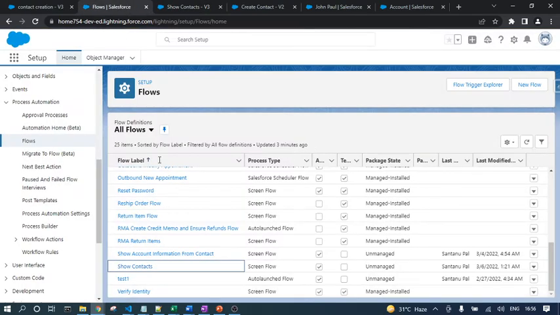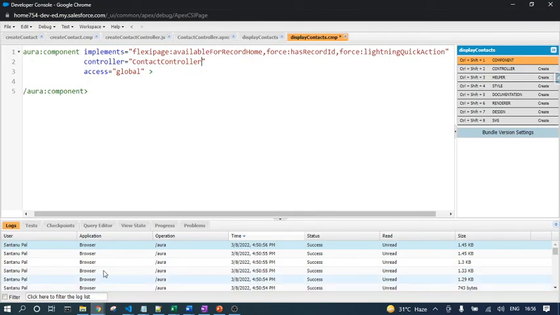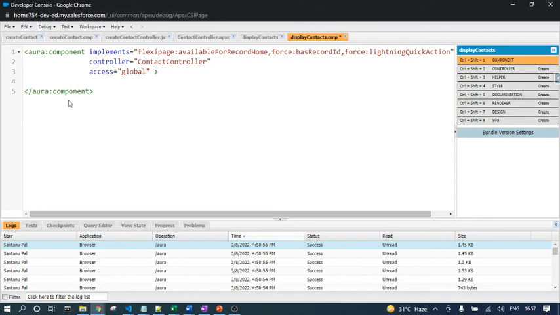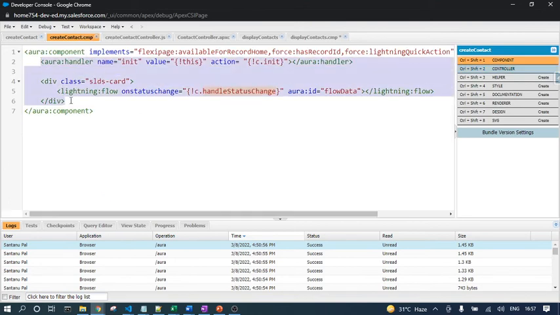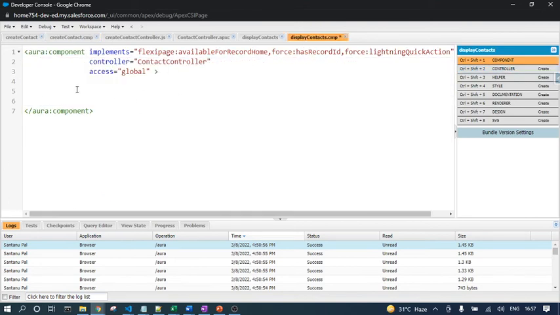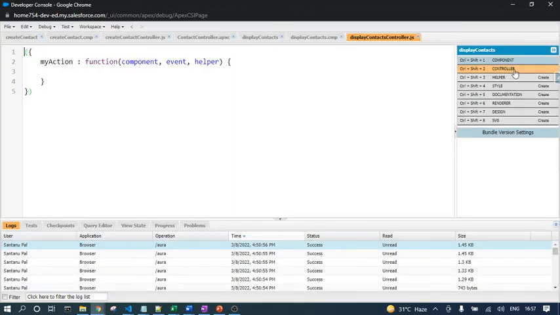Now I'll go to view details and versions, because we need to invoke the flow here, right? So the same thing we'll do here. I will copy from here, Ctrl+C to V. This is not needed, so we are using the lightning:flow tag. Now we will complete the init method.